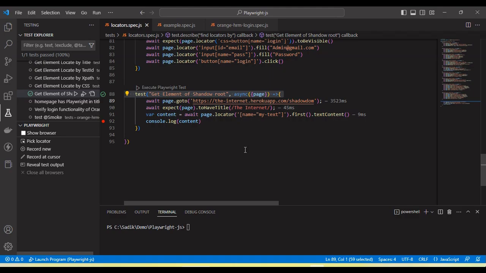So I hope this tutorial helps you understand how we handle the shadow root element, what the way is, and what the limitation of Playwright is to handle the shadow root element. Okay, and you should use the CSS selector while finding the locator of a shadow root element.